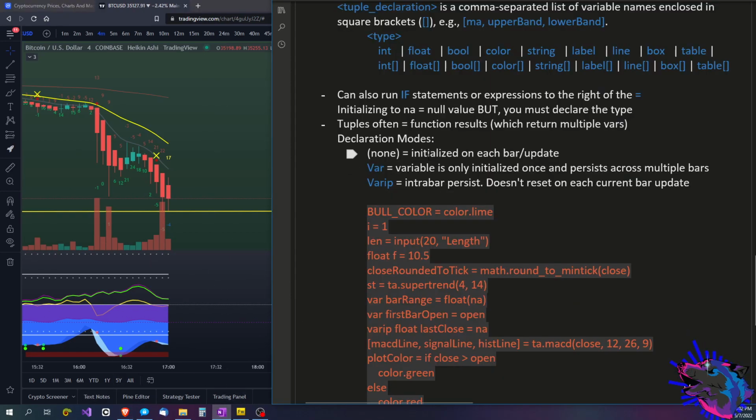So yeah, var is going to last forever. Varip will last so long as you're in the current candle, and declaring nothing at all is going to change every single time the candle updates and the script updates.